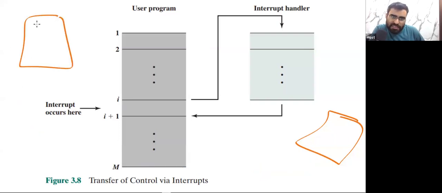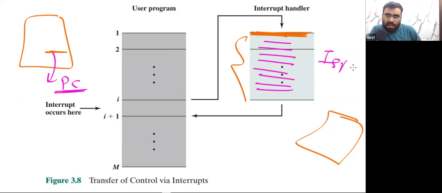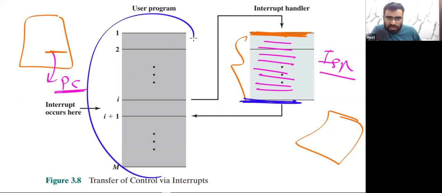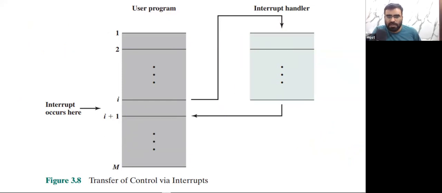Now the CPU will check the IVT. In the interrupt vector table, the CPU will find the address of this interrupt service routine. Now what will the CPU do? The CPU will load this address in the program counter and execute this interrupt service routine. After executing it, the CPU will restore this program and execute this program. Okay, is this clear?